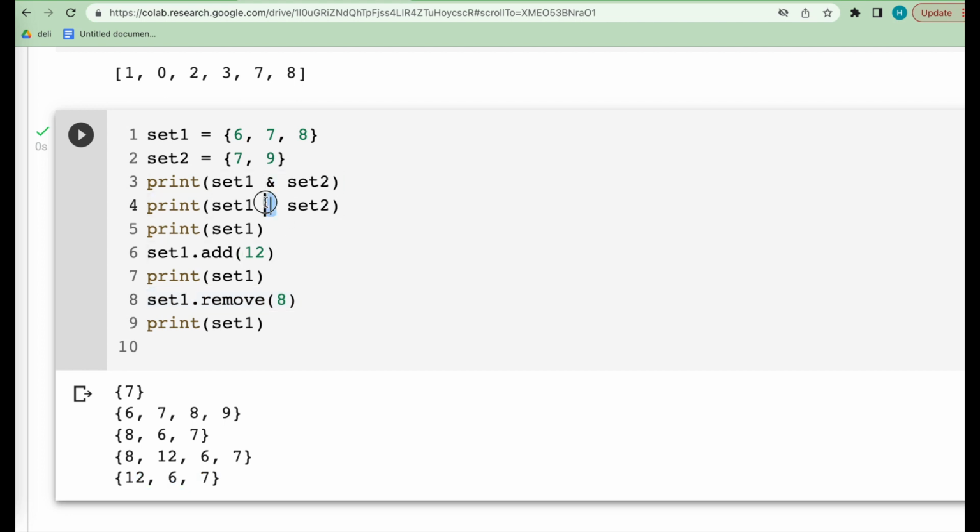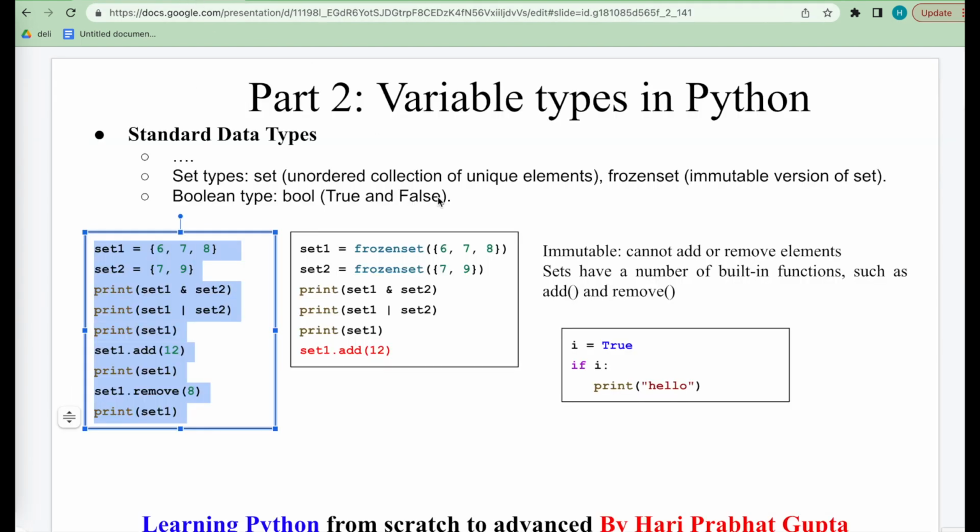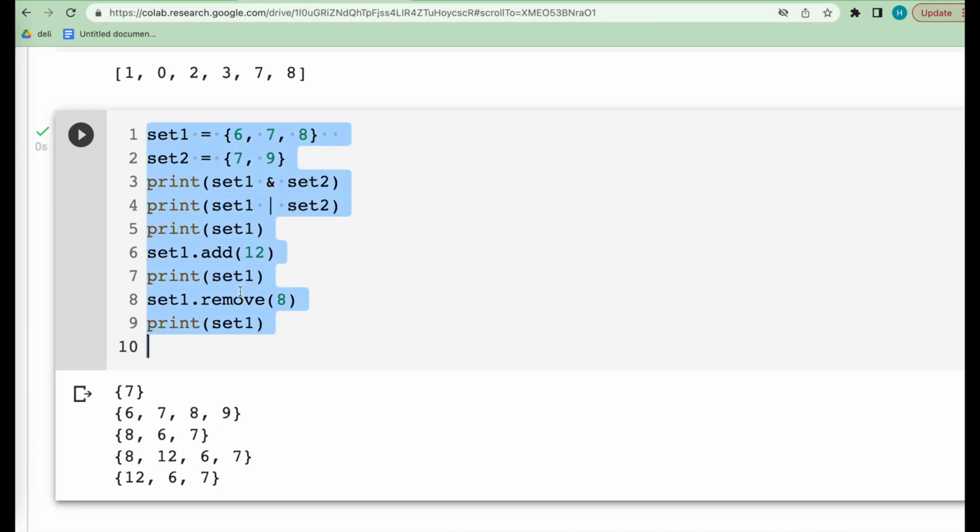AND operation, OR operation, add operation, remove operation. All these operations are possible in the set, but when we use the frozen set, we are not able to add or remove. We can only do the OR and AND operations, not the add or remove.